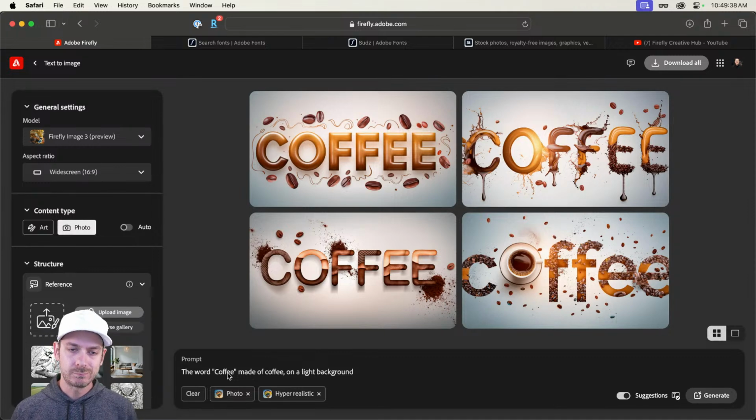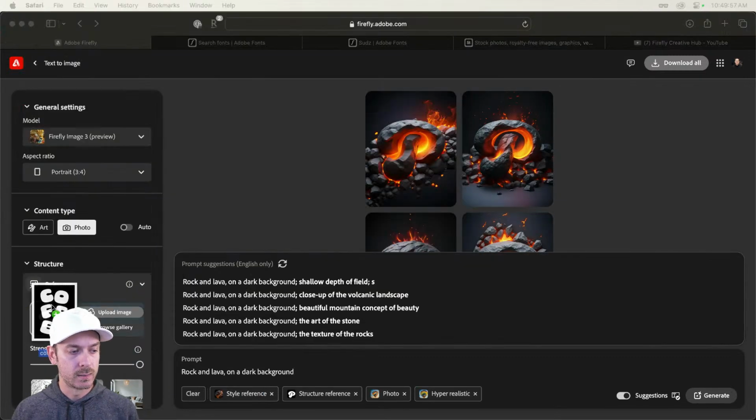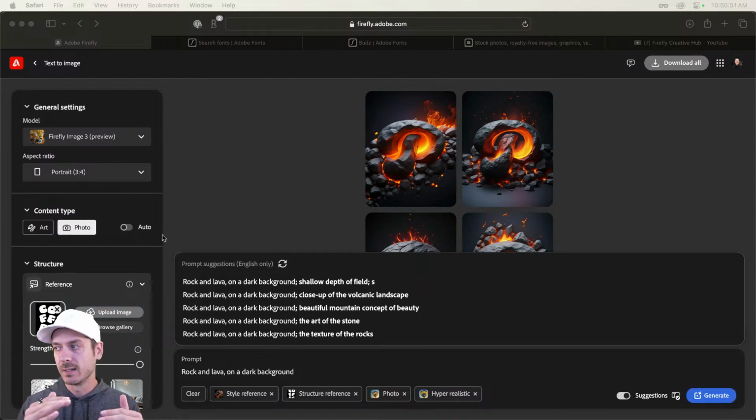But it's not in the typeface that we want. It's just not what we want, right? It's very difficult to describe exactly what's kind of floating in our brain. That's really where structure and style reference comes into play. So if I go back for a second, and we are going to grab our coffee text, and of course you can make this widescreen with coffee on one line, right? A coffee table book about coffee tables.